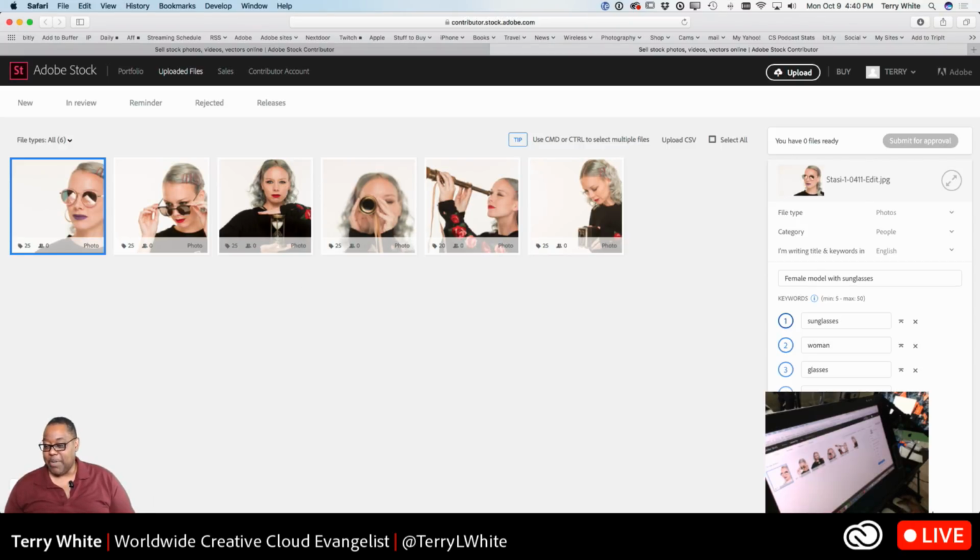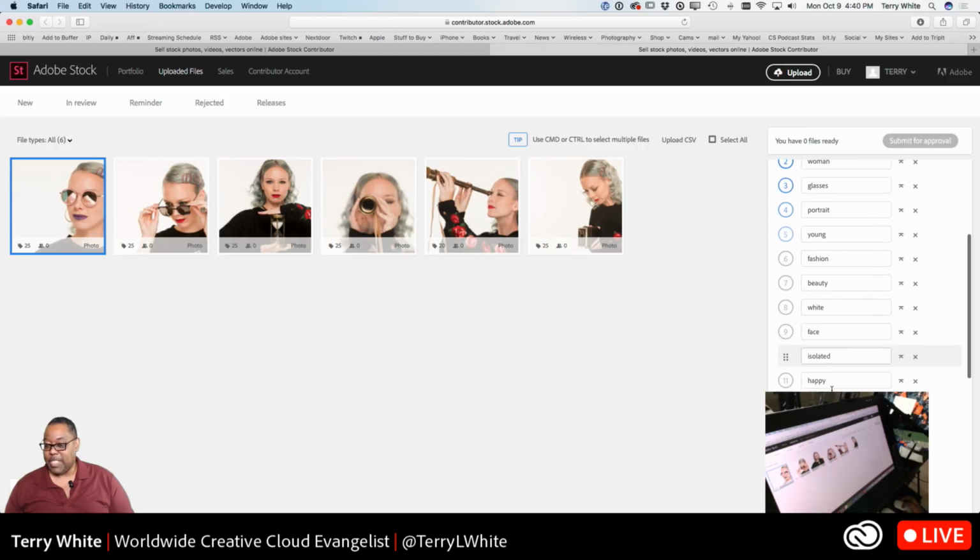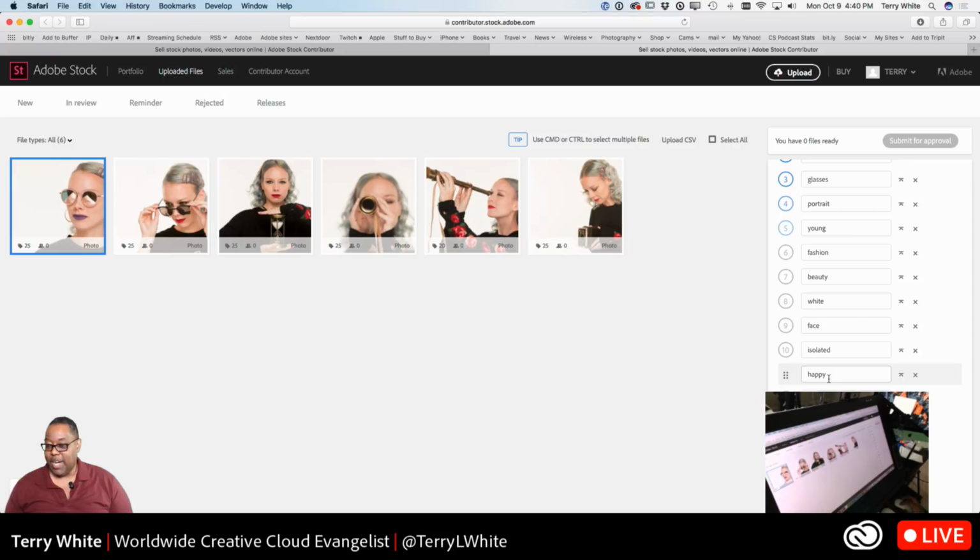All right, so let's go look at these keywords. Sunglasses, woman, glasses. See, sunglasses and glasses, they both are relevant. Portrait, young, fashion, beauty, white face, isolated, meaning she's on an isolated background. Happy, I mean, does she really look happy? If I'm searching for happy and this image came up, would I really want to buy this one? Does she really look like she's extremely happy, smiling and laughing? No. So I'm going to go ahead and delete that one.